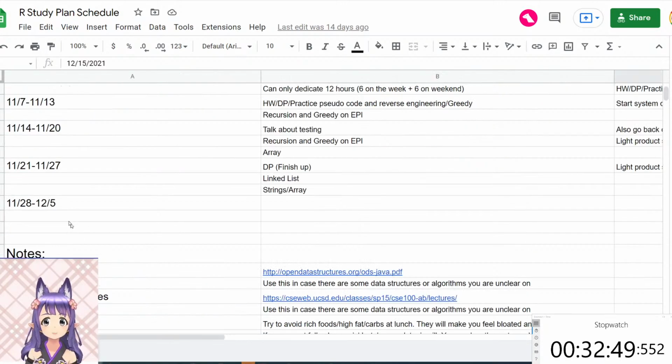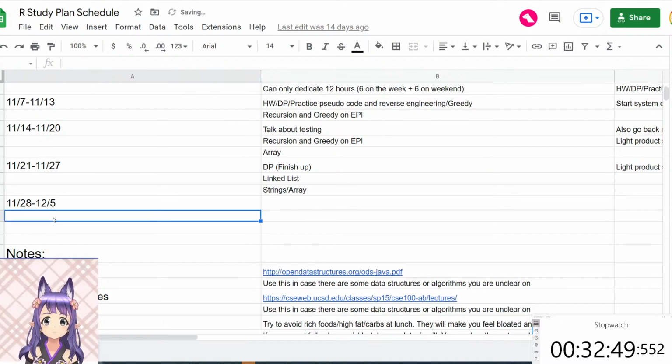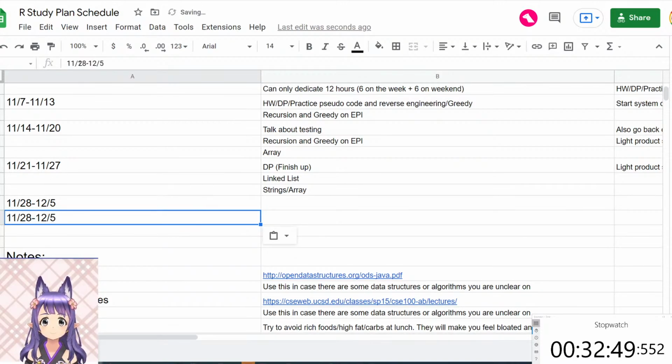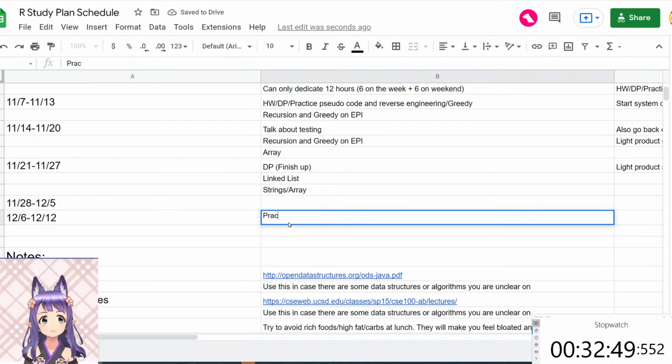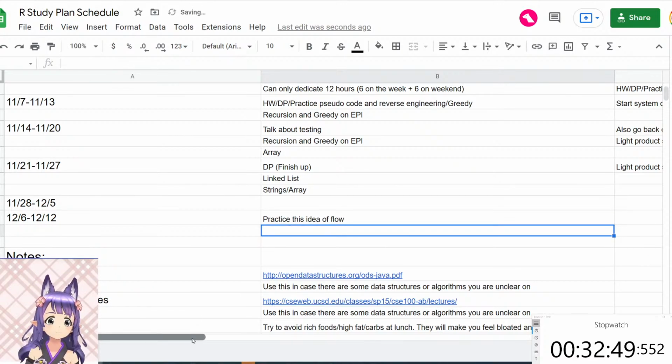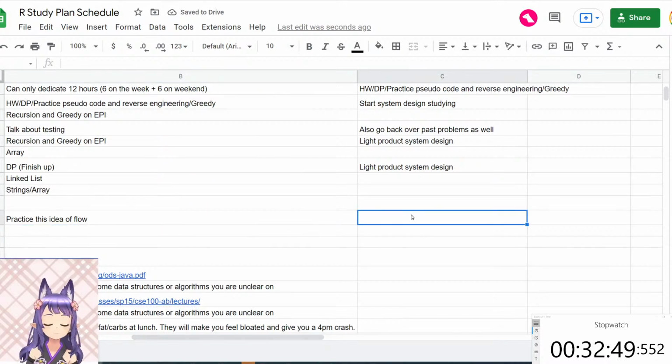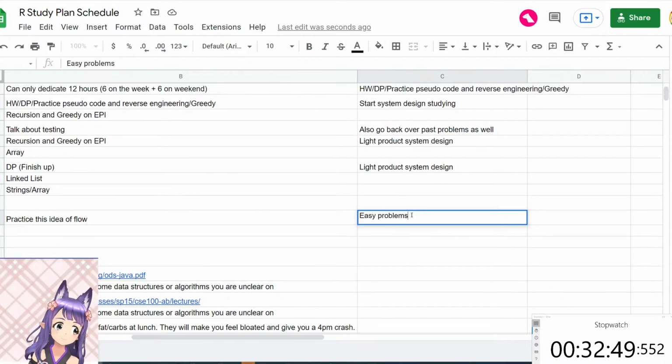So let's do this. Let me go ahead and change this from 12:5 to this is 12:6, 6 to 12:12. So what I want you to do is to really practice this idea of flow. We want to get you into that instincts mode, right? So I want to start with easy problems. This is where I'm going to say it's okay to do LeetCode. I know you've been doing that, but I was kind of hesitant on recommending LeetCode. I want you to actually start doing some LeetCode problems right now.